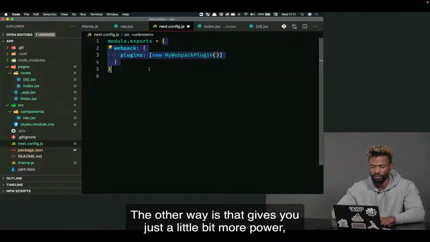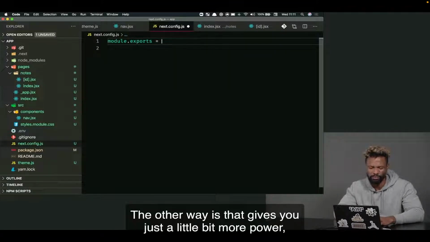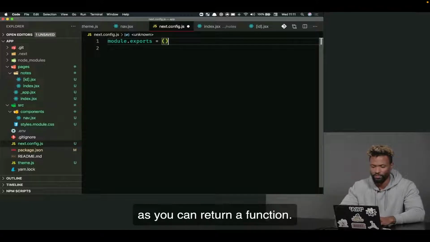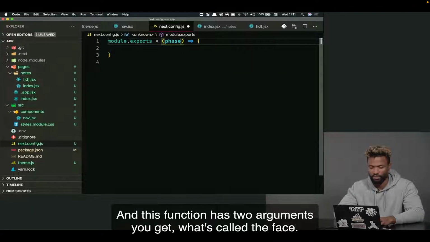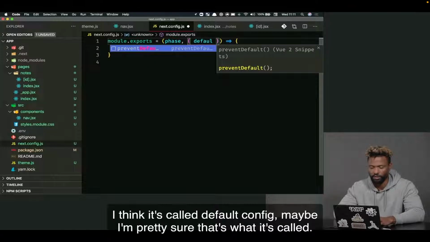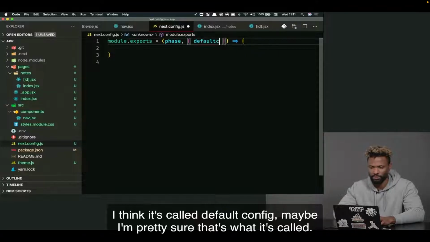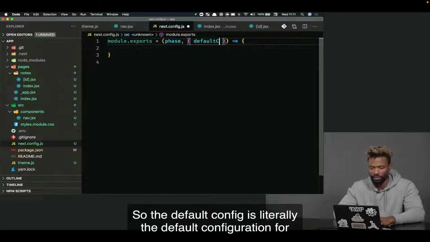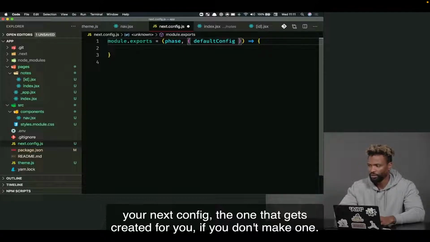So that's one way. The other way, which gives you just a little bit more power, is you can return a function. And this function has two arguments. You get what's called the phase. And then you get this object here that has a property on it called, I think it's called defaultConfig, maybe? I'm pretty sure that's what it's called. So the defaultConfig is literally the default configuration for your next config, the one that gets created for you if you don't make one.